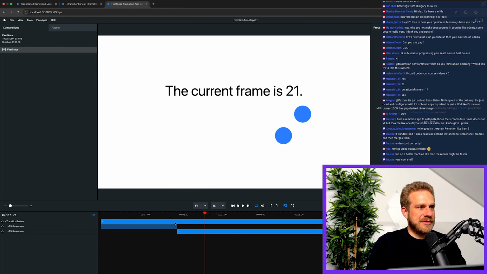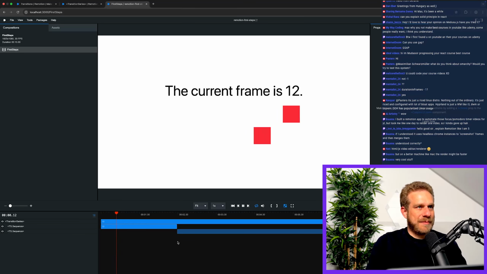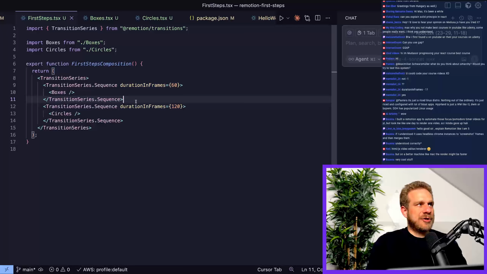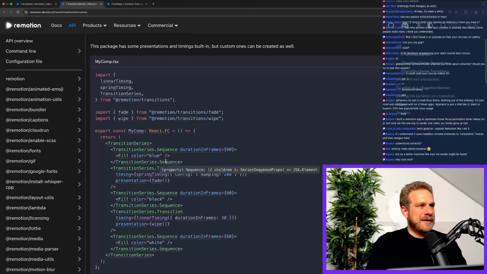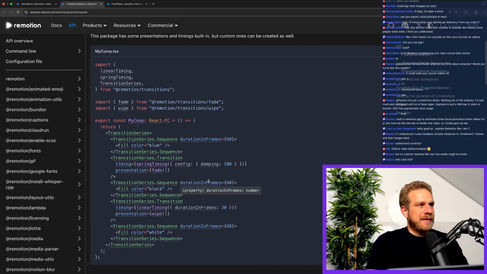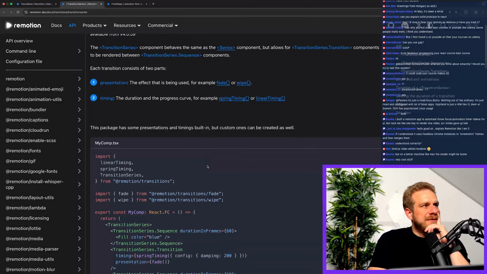So now the transition series is visible here as an extra timeline, but it's just a wrapper in the end. They're playing one after another, but now I can control how we transition by doing a bunch of stuff. I need to understand what I am doing here.